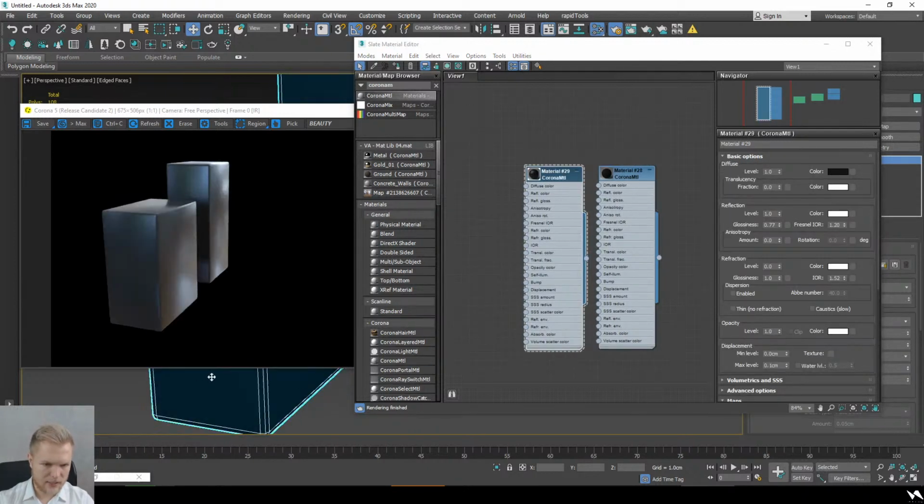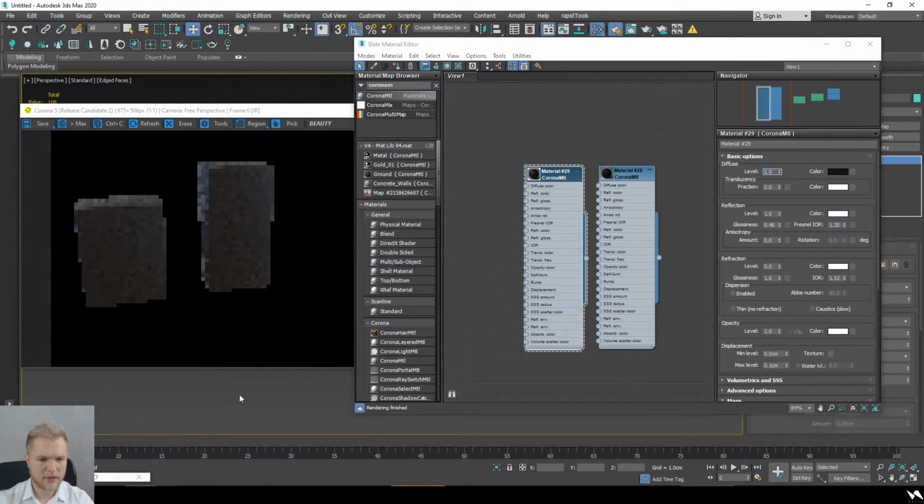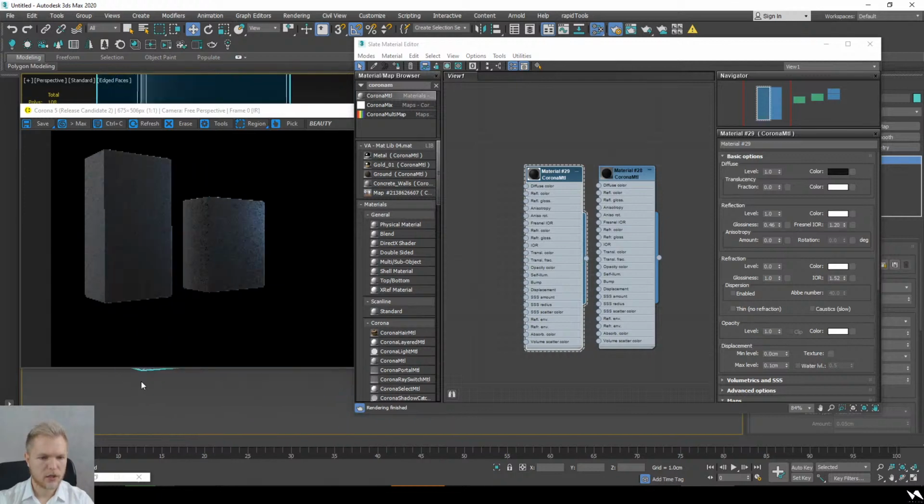So not exactly this, of course, because your model requires slightly different settings, but this is what you should be aiming at. 0 is not going to have that much effect in this case, and still we need to make sure that we have at least a little bit of this glossiness.